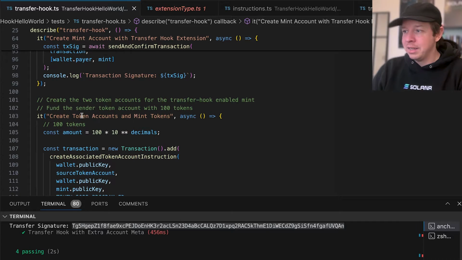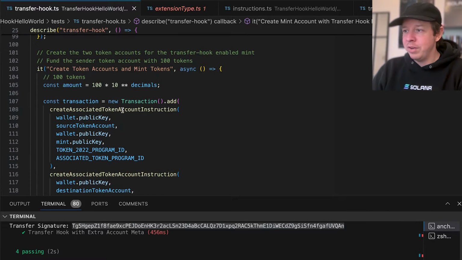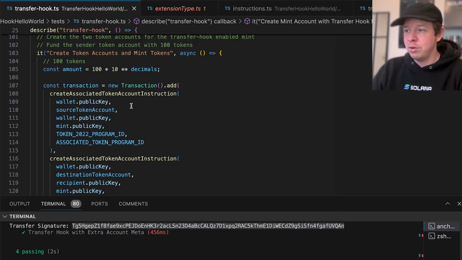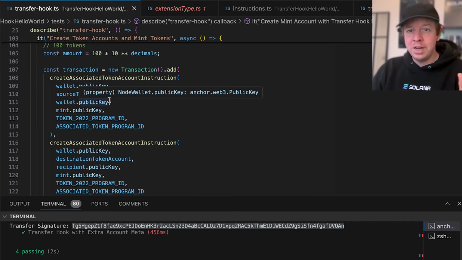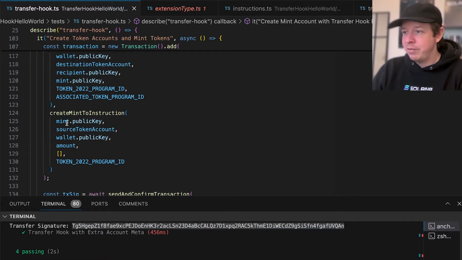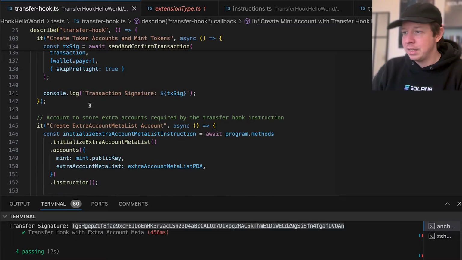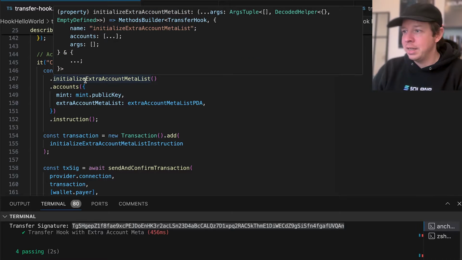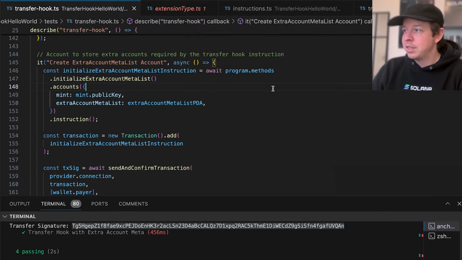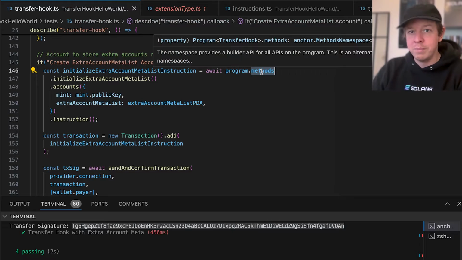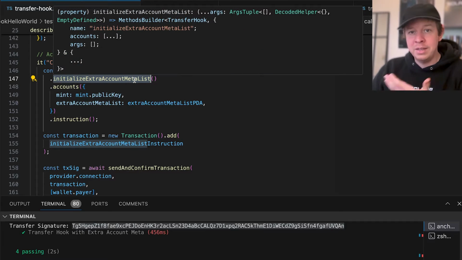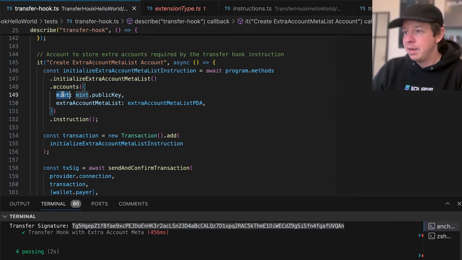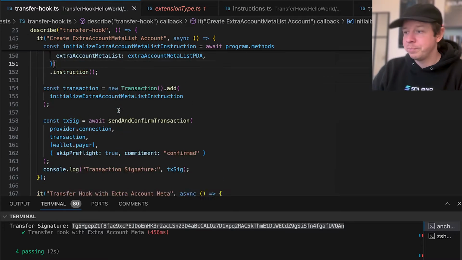Then we create the token account and the mint. So here we create the associated token account for our wallet and for the destination. Then we create the mint, and then we send this off. So that's the second one. And the third one is now creating the extra account metas. So it's initialize extra account metas. And you notice already that we are calling this on our program. So this will be a PDA that is derived from our program. Then we put in the mint, and we put in this PDA of the extra account metas.